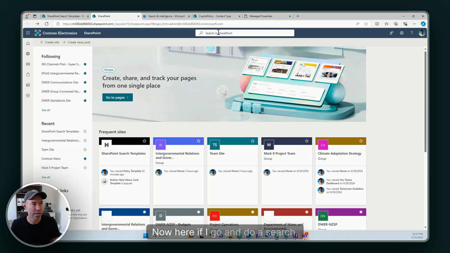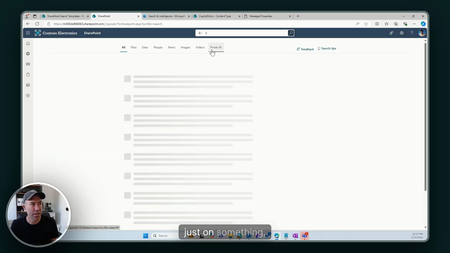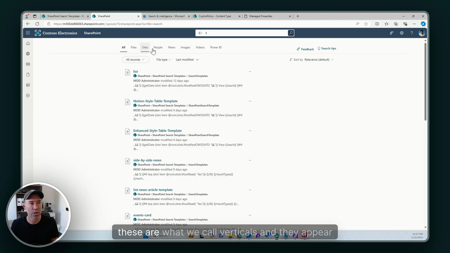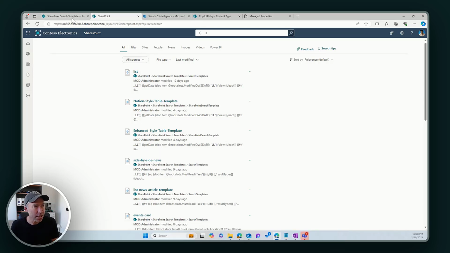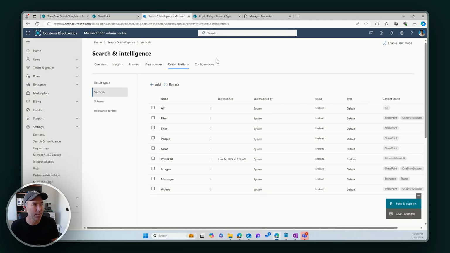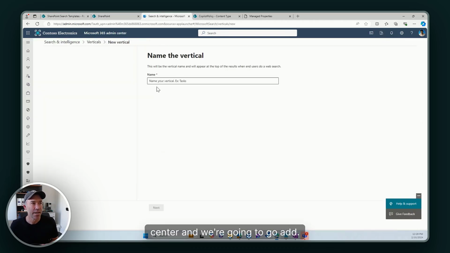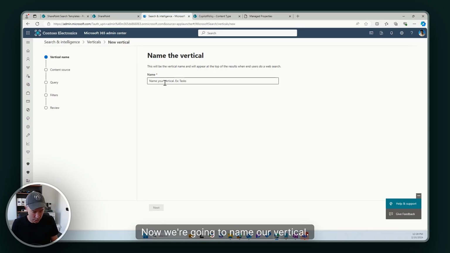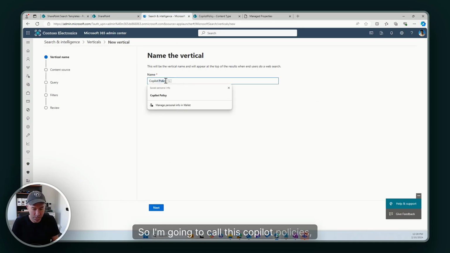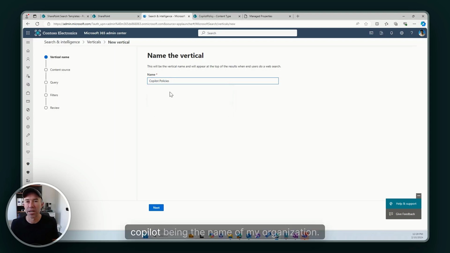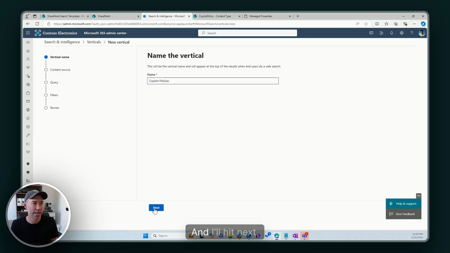Now here, if I go and do a search on something, we can see that these are what we call verticals, and they appear across the top here as tabs. What we're going to do is create our very own tab, or vertical, called Policies, that is dedicated and scoped to the policy content type. So let's jump back into the Search and Intelligence Center, and we're going to go Add. Now, we're going to name our vertical. I'm going to call this Copilot Policies, Copilot being the name of my organization, and I'll hit Next.